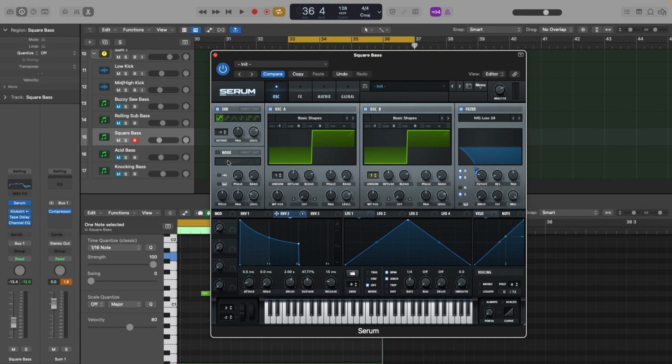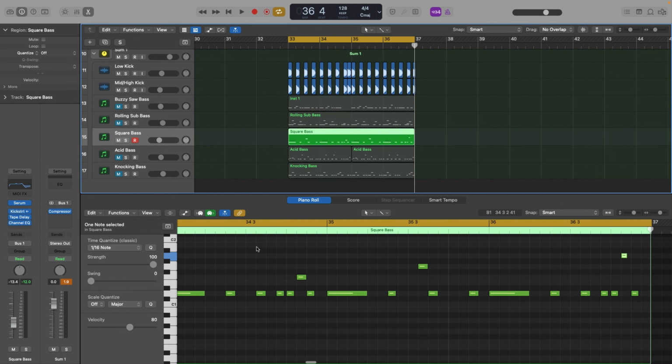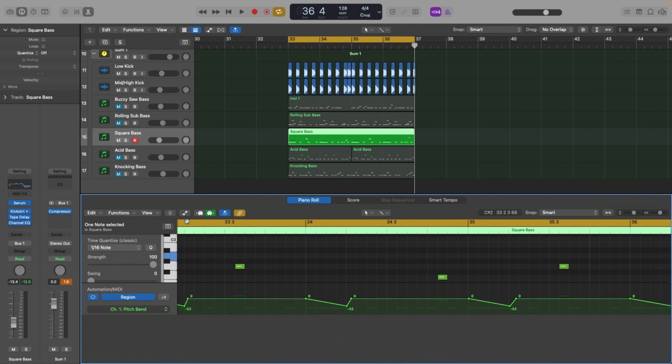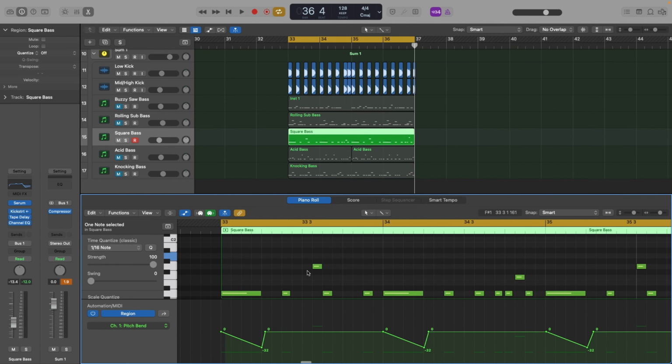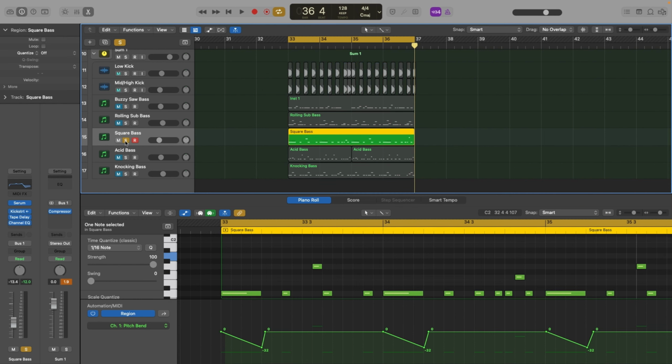So yeah, aside from that, no effects on this one really, not in Serum at least, no mono legato, nothing like that. But here, if we look at the MIDI, we can see that we have a little bit of pitch bend on the first note of each bar. That's going to give it a little bit of movement, right? So you can hear it dipping down just a tiny bit there.